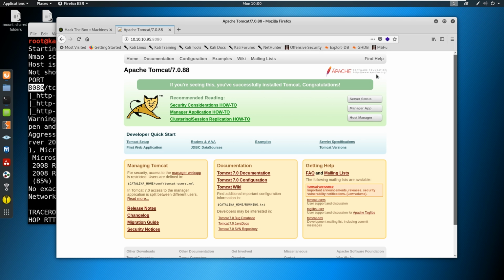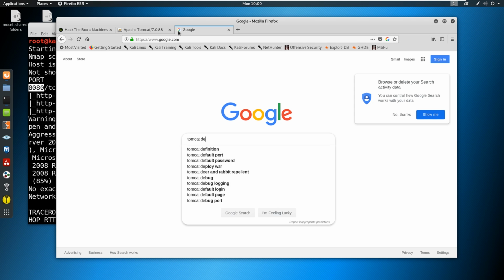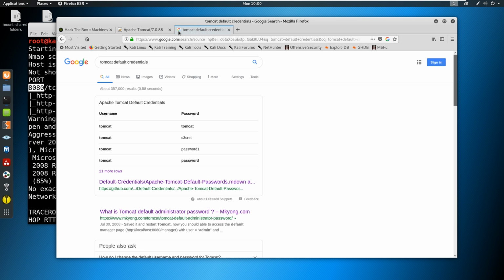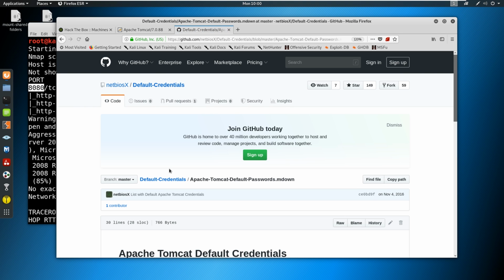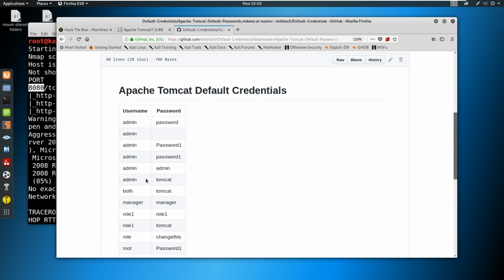But before we can log in here, one of the first things I do when I see a login page like this with the service version, I'm going right to Google. I'm going to say, hey, Google, let's talk about Apache Tomcat default credentials, and let's see what we can pull up. First thing that comes up is GitHub, right? And GitHub has this wonderful list because Tomcat has quite a few default credentials.